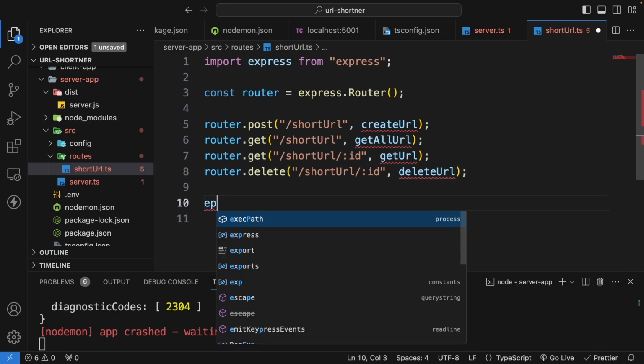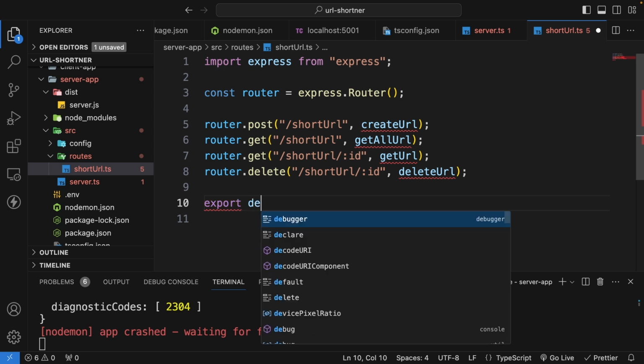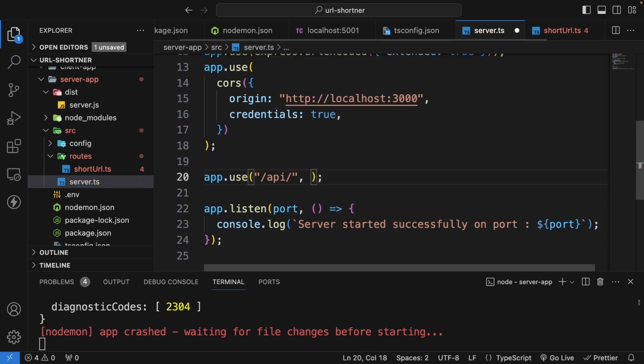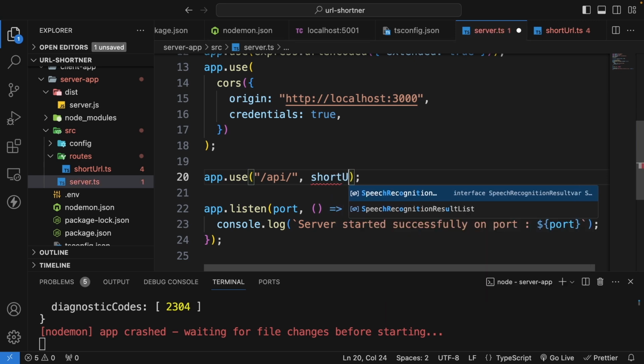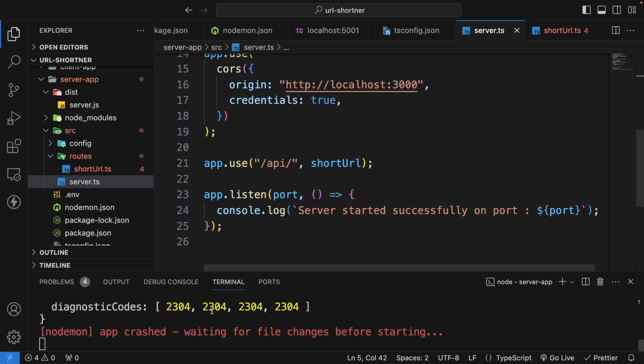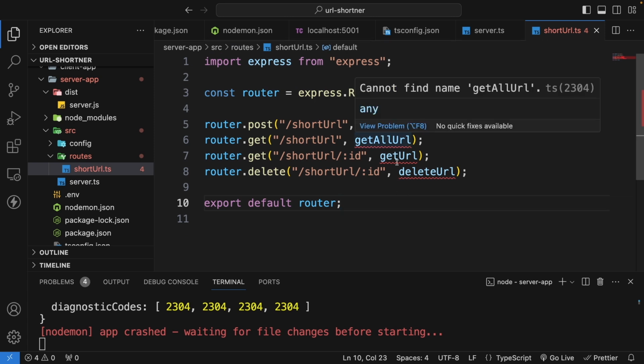Now we just need to export the router so that we can use it in our server.ts. So I'm going to have the export default. Let's have the router name. We're still going to get an error. We are going to fix it soon because we need to create these functions. So let's go to our server.ts file. I'm going to remove this and I'm going to use the shortUrl, and now let's import it. So I will have the import shortUrl from our routes, so I will have the /routes/shortUrl. So now we have this. Now we still get some errors, and these errors are related to the functions that we need to create. So these are the functions and we need to create them.